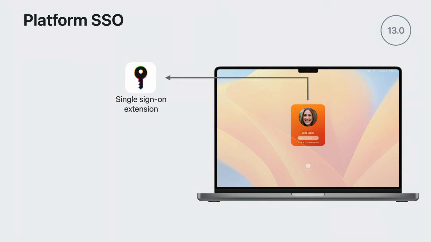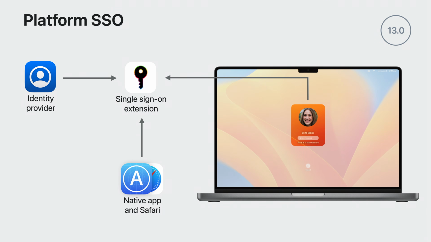In macOS Ventura, Platform Single Sign-On made it possible to authenticate once with an account from the organization's identity provider and get access to all services a user should have access to. This year, we are taking Platform SSO even further with exciting new capabilities that allow users to use their corporate identity in even more places in macOS.